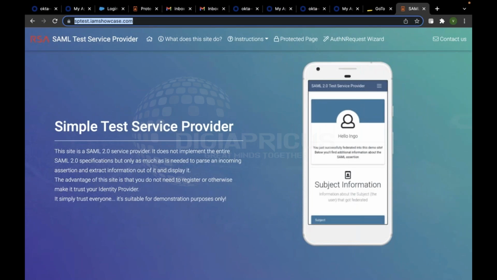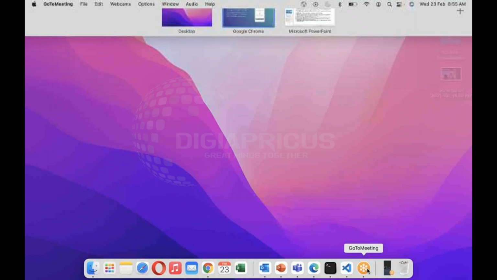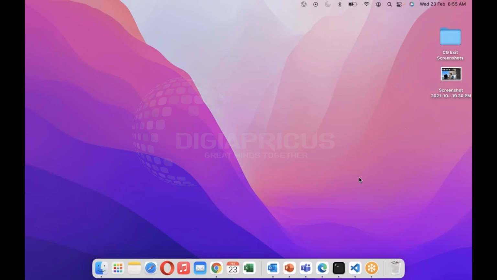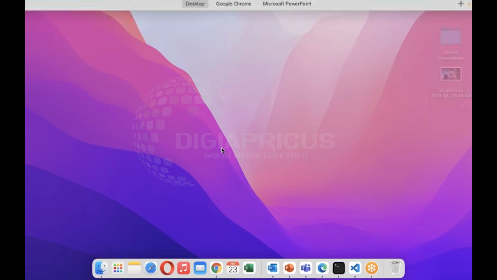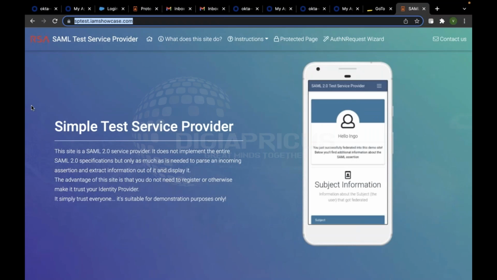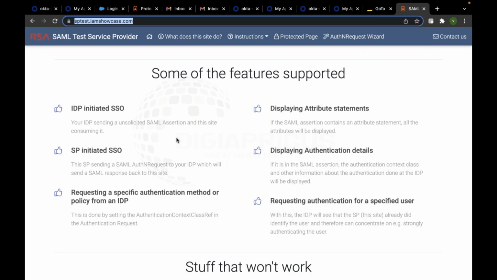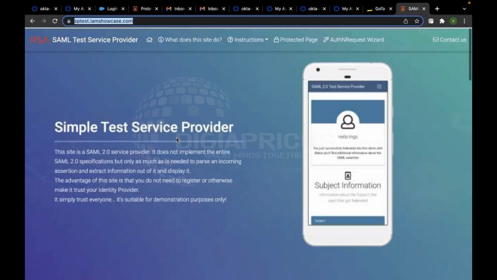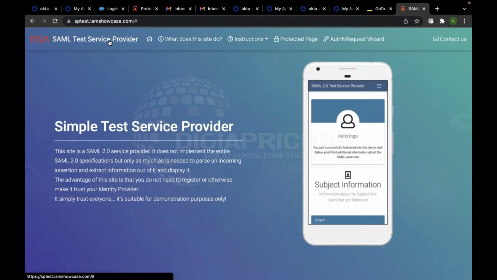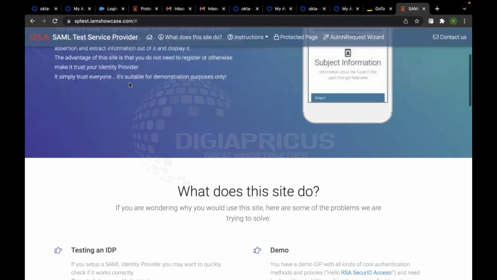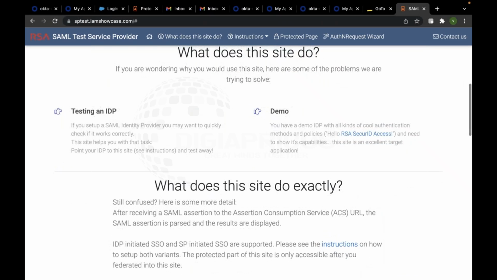You all can type this. I'll just ping this link in the chat, and if you go to this link, you will be able to test both the scenarios, that is service provider initiated flows as well as the IDP initiated flows. Okay, so if you go in over here, you get to see these things, right? So you will be able to do IDP, SP. Now this is not something we need to take care of. So let's go ahead and do a testing.